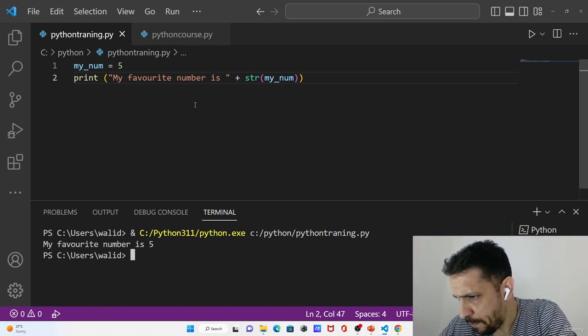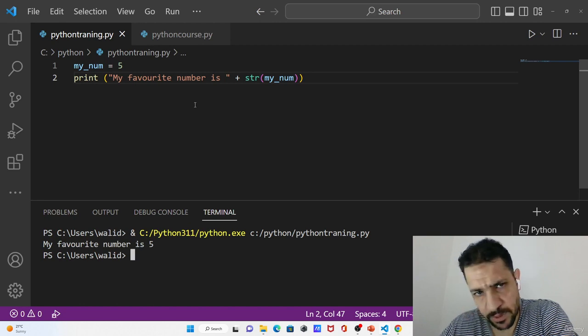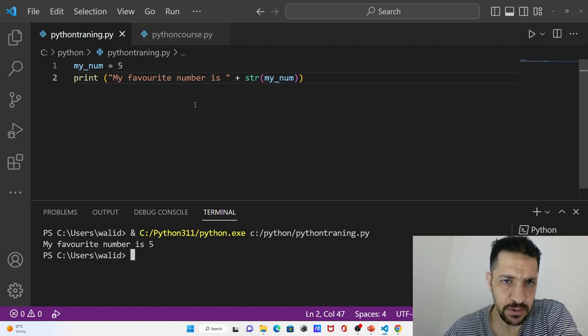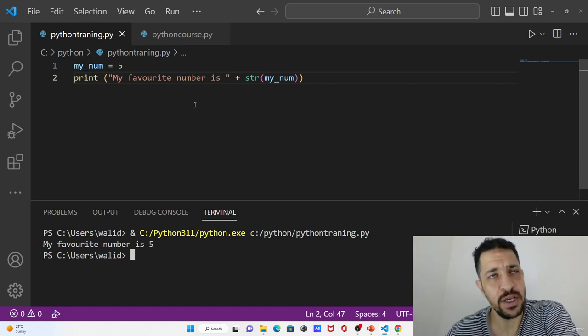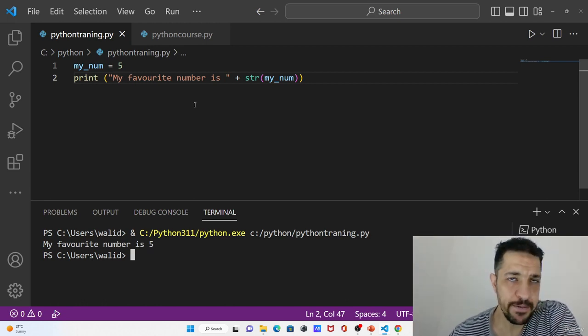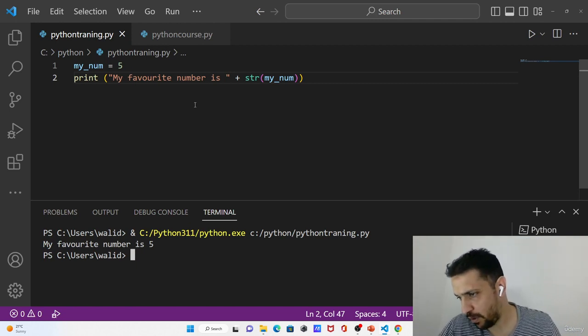Okay? What is this observation? You cannot concatenate string with integer. You have to convert the integer into string, then you can, in this case, concatenate both. What else do we have for numbers?